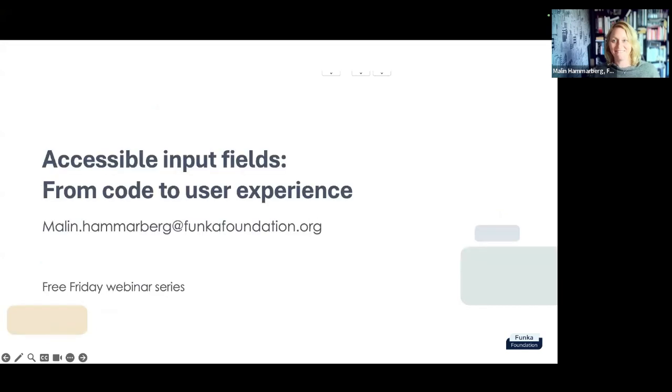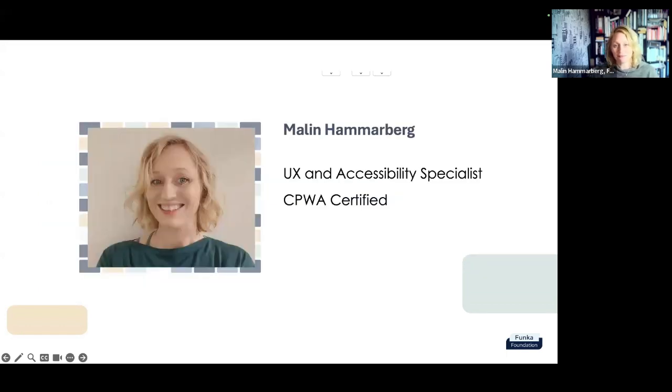Hi. So accessible input fields, we will cover from code to user experience, and I try to explain why different parts are so important. So I know we are going a bit nerdy today when we deep dive into input fields alone. But I promise you that hopefully at the end of this, you will look at your input fields as something precious. You will care for them with more love.